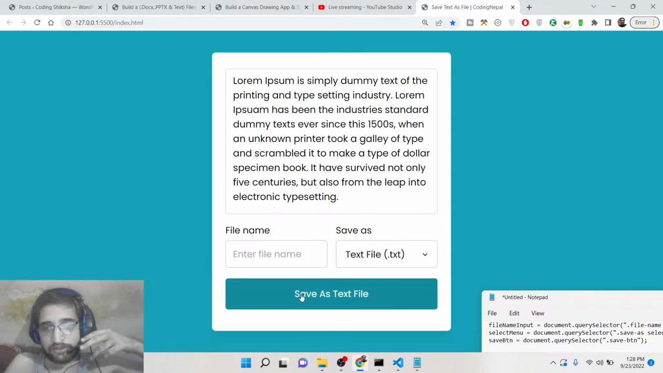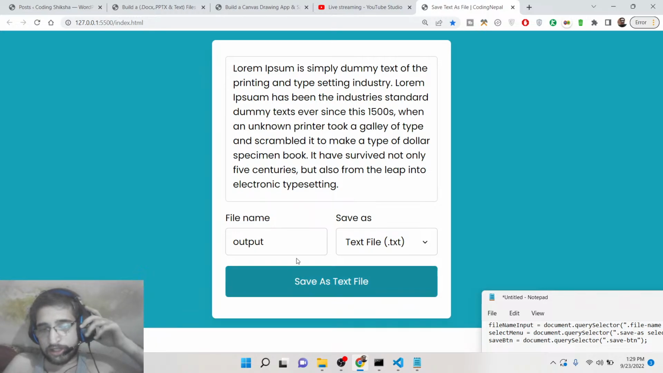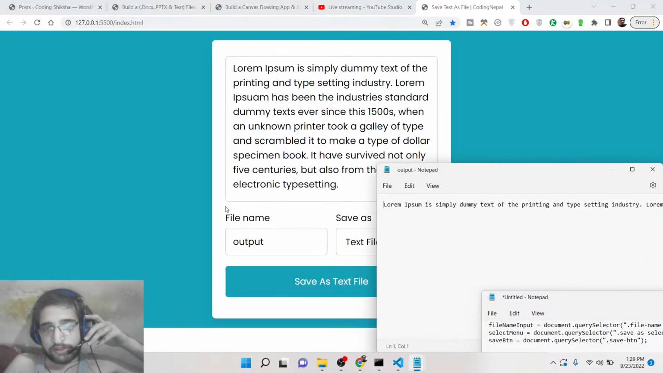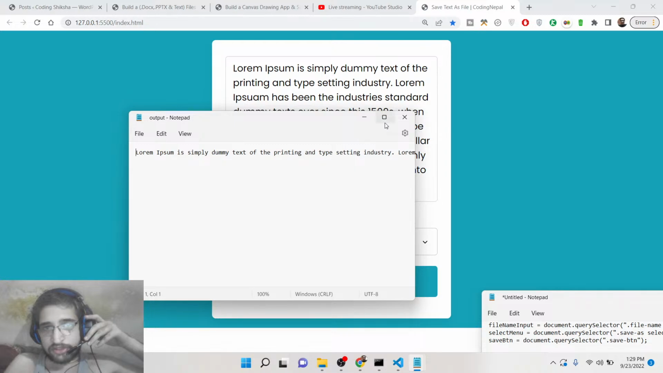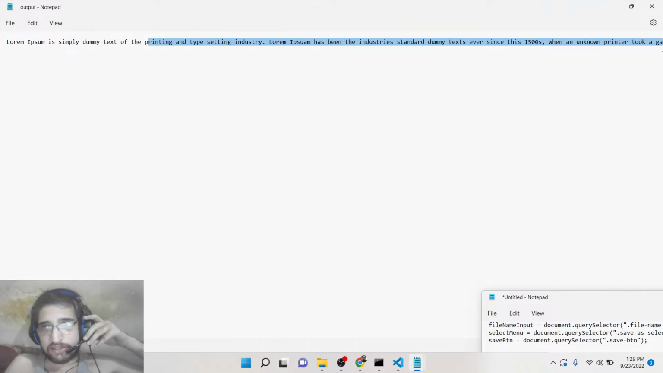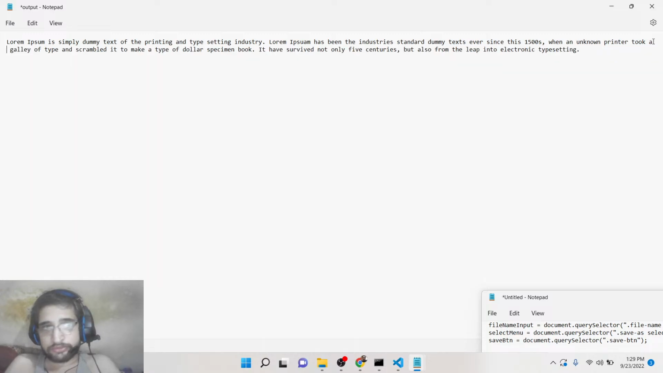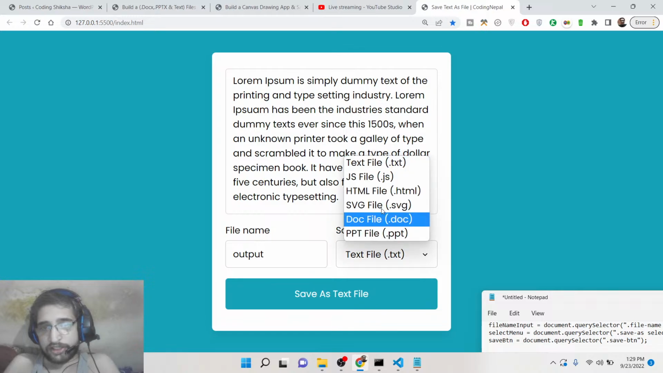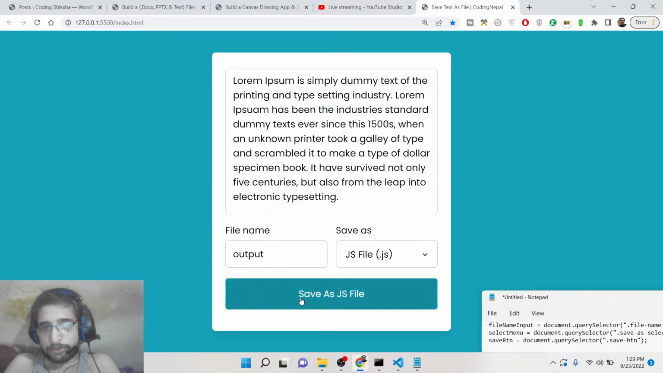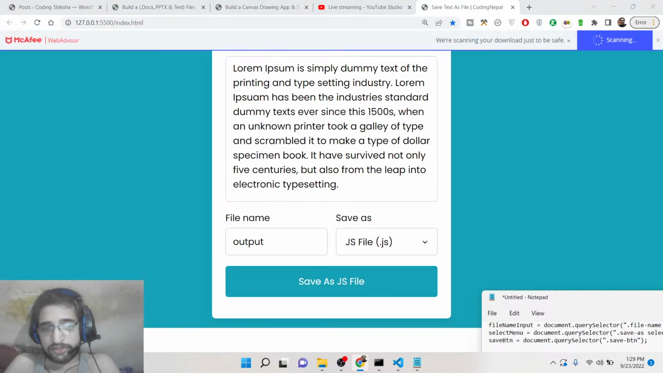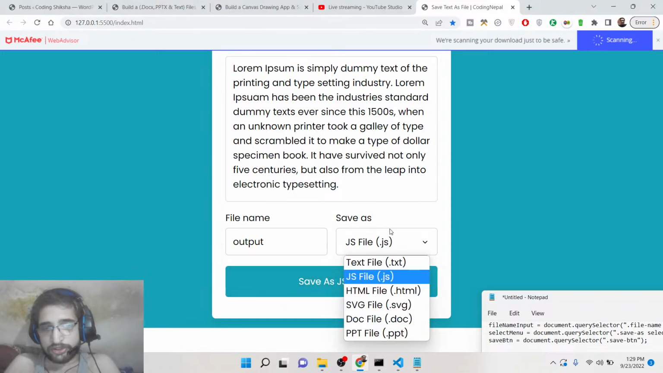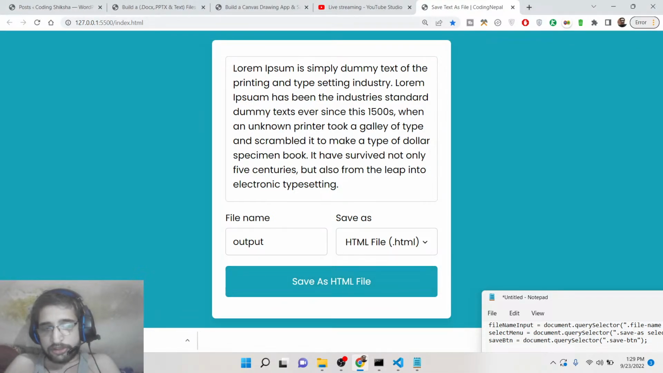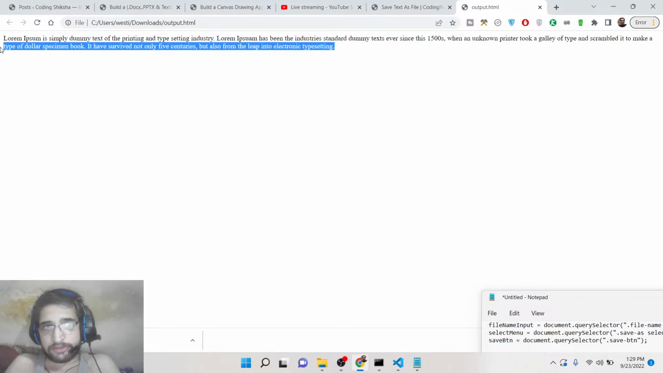So if I click on save as text file, you can also give it a name as well. If I give it as output and click on save as text file, it will save all this text which is written here inside a text file. It will create this text file automatically. You can see that. And now if I change it to JavaScript file, it will now create this JavaScript file output.js. And if I change it to HTML, it will now create this HTML file here. You can now see.